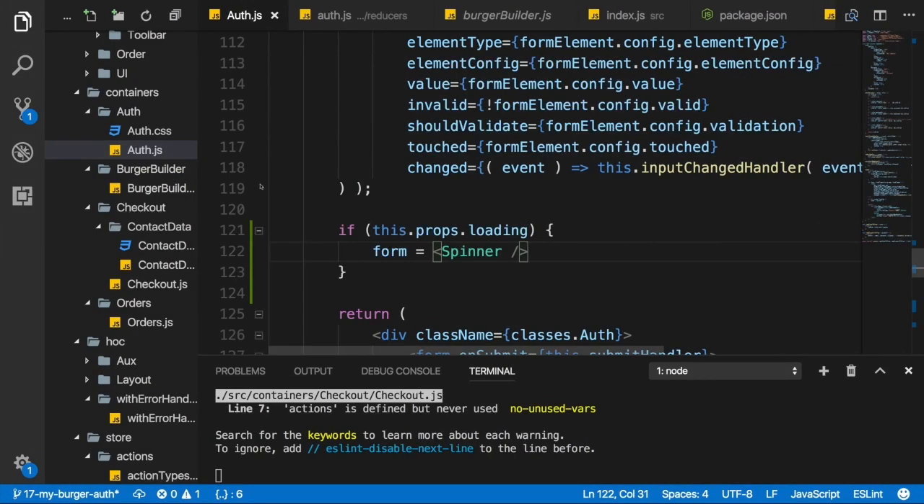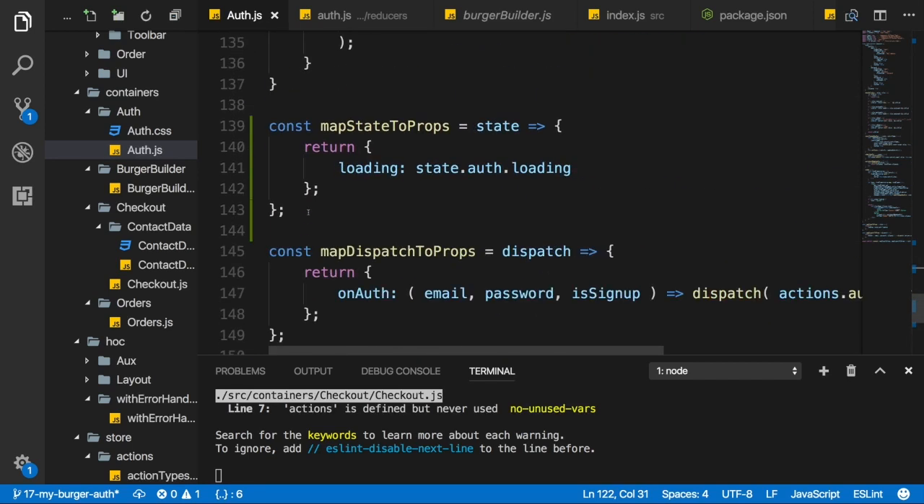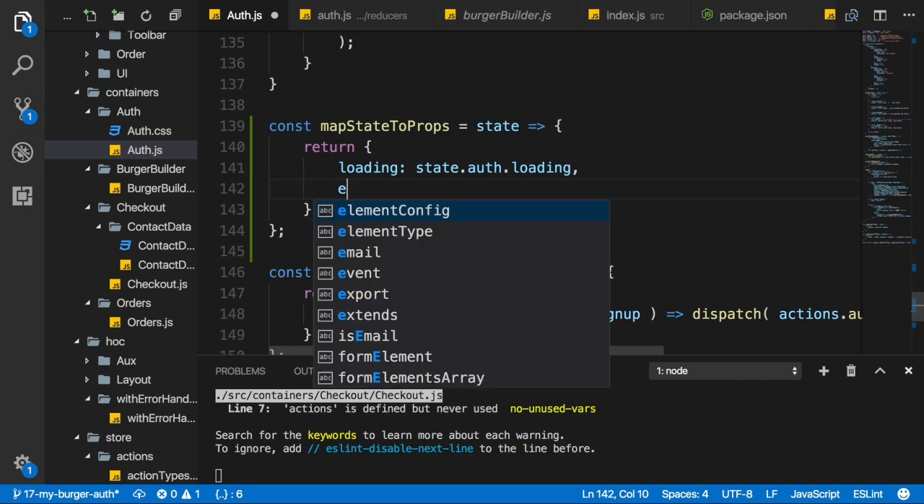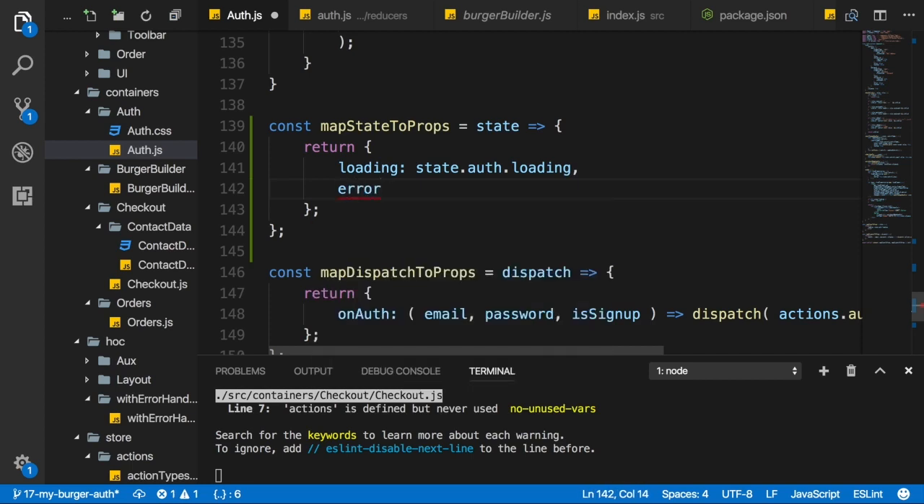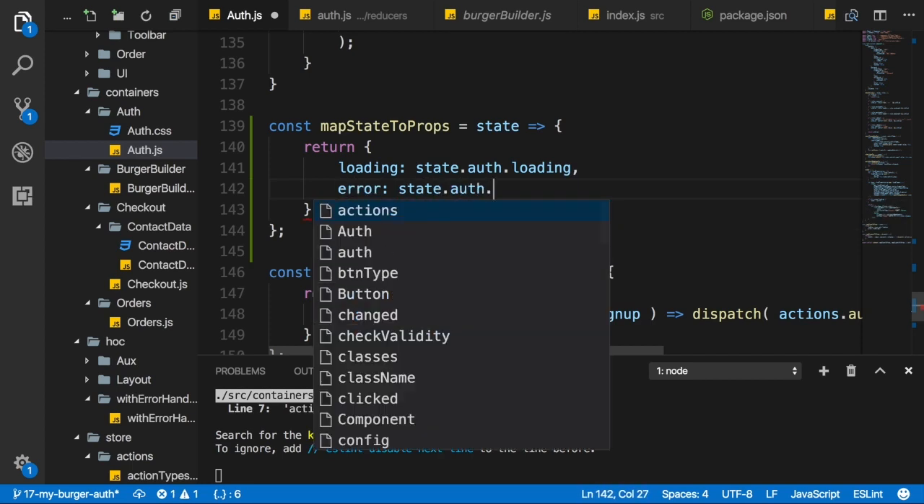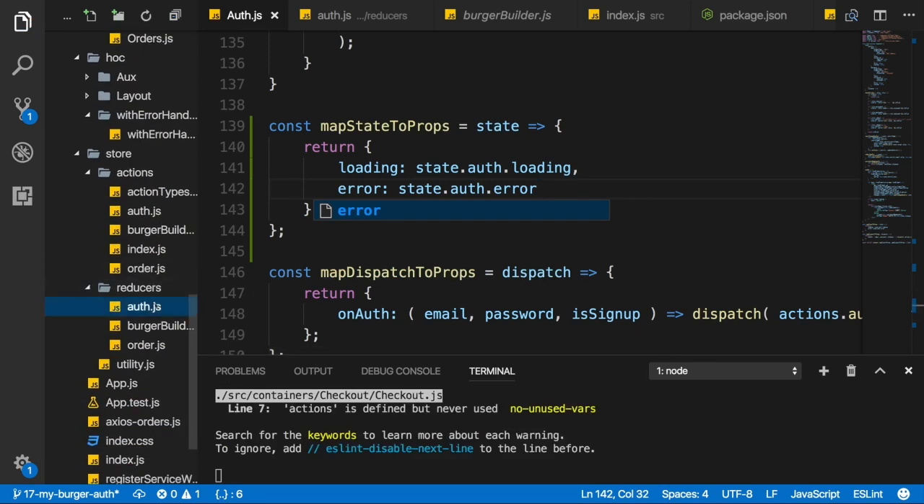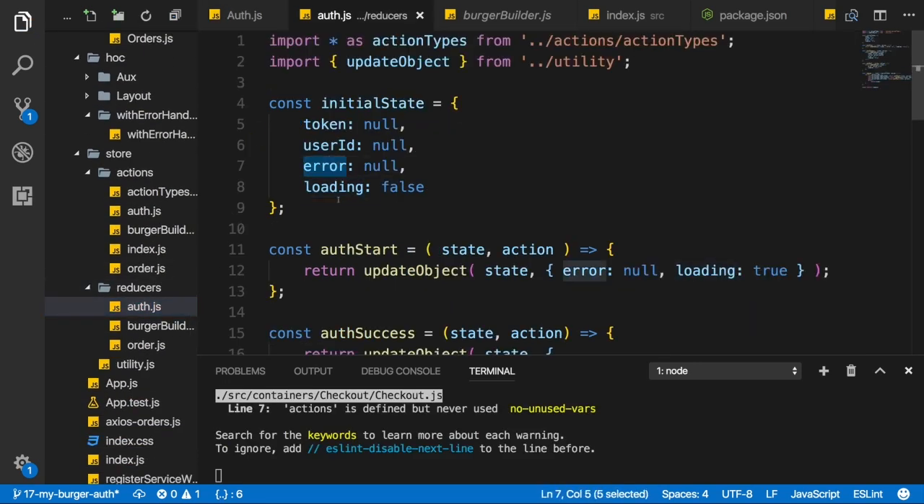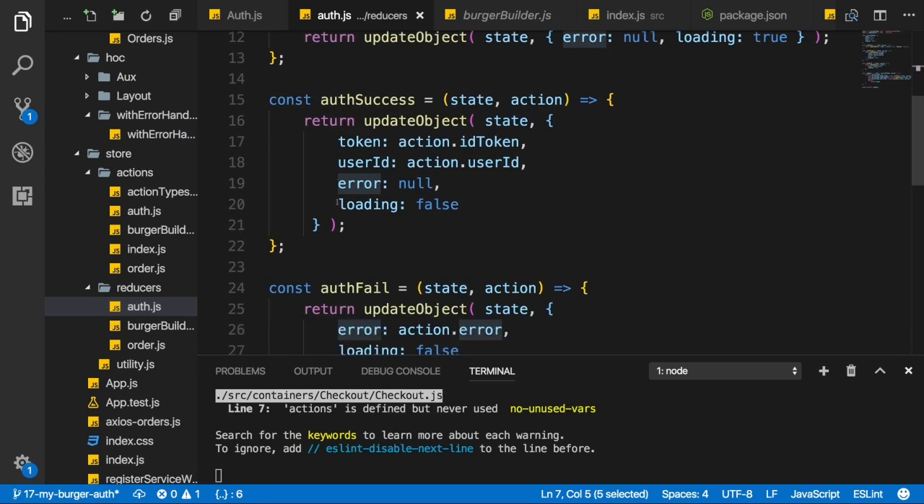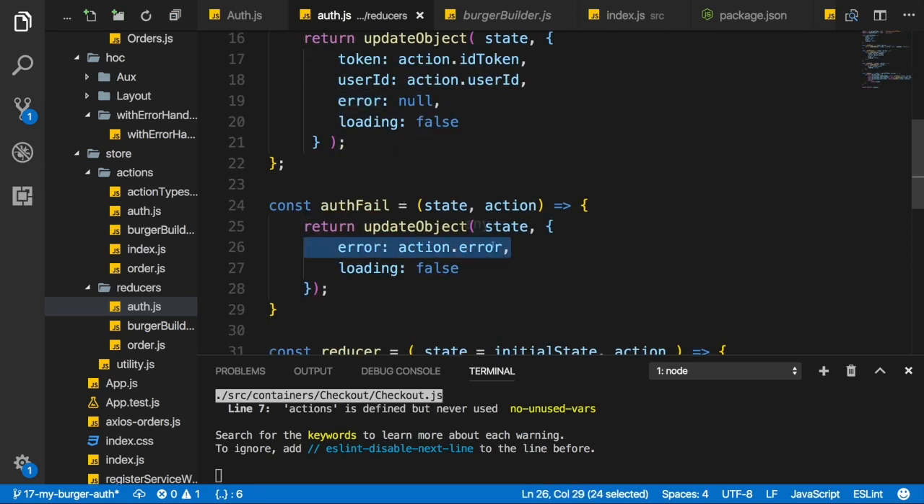And to see that, I of course need to take advantage of the fact that I do store potential errors in my store. So first of all, I need to get that error by adding another mapping in the auth container, error, and that should be state.auth.error, because I do store any errors in my state here in this error property, and I do that in the auth fail action.